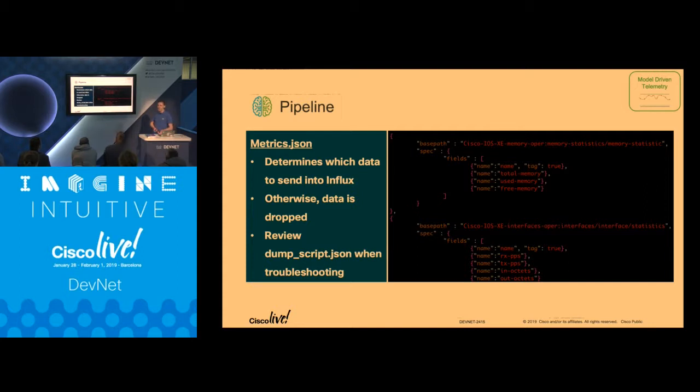And I also mentioned the metrics.json. So what data do we actually want to keep? For the two examples that I have here, the memory statistics and the interfaces, I'm only interested in the packets per second and the in and out octets. But I'm only interested in the free, total, and used memory. I'm not interested in any other KPIs that come along when I subscribe to this model up here, to the memory statistics, because there's probably like 20 or 30 KPIs that are available in there. So because I'm only interested in the total, used and free memory, let's only send that data into the InfluxDB, into the data store.